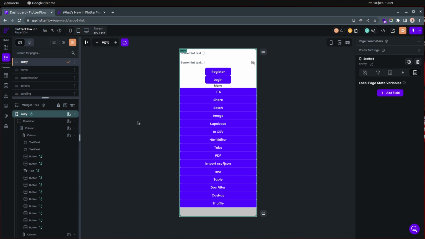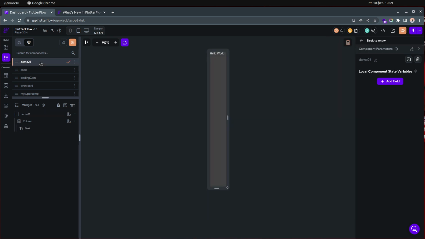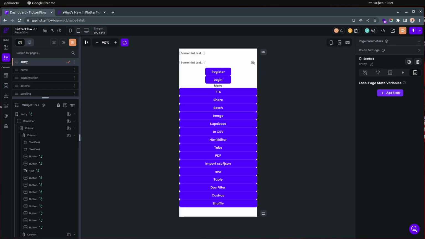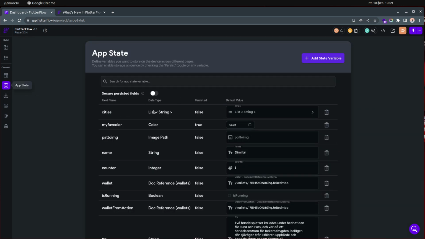The third one is the component specific variable. When you click on whatever component you have, there is a new option over here, which is local component state variable, and you can just add your state variable over here. So this one is component based only, this is page based only, and this is whole app based.